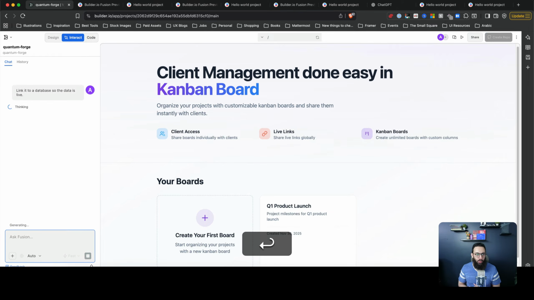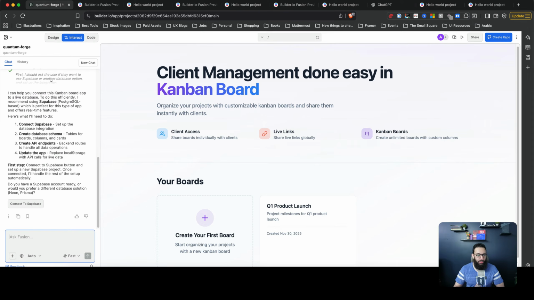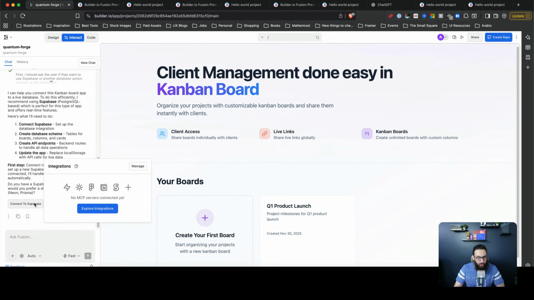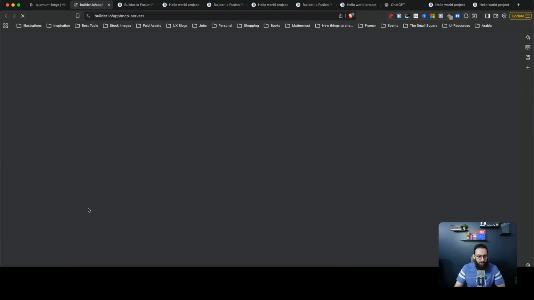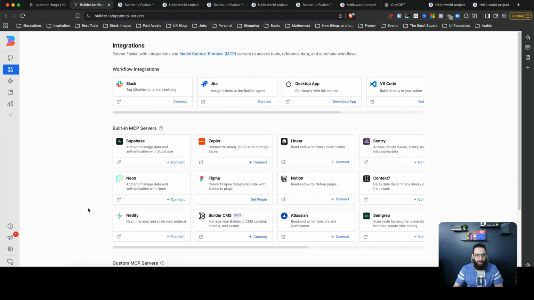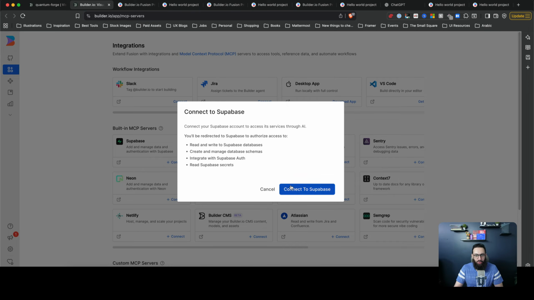Because obviously I don't want the data to be removed every time a person refreshes the page or anything along those lines. So let's just go ahead and actually ask it and see what it tells us. So it's telling us that we need to connect to Supabase, and I can go ahead and actually just do that. I'm going to click on Explore Integrations, and then we're going to be taken to MCP servers, and I just want to connect to Supabase.